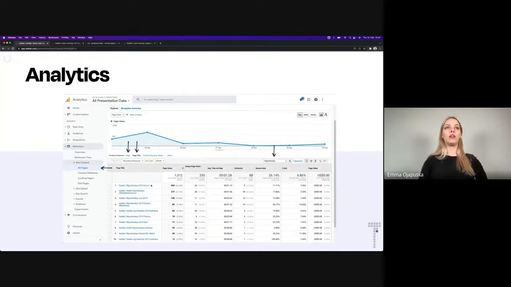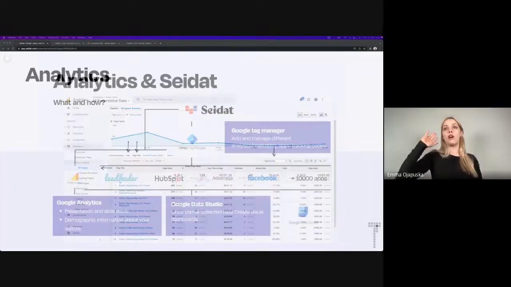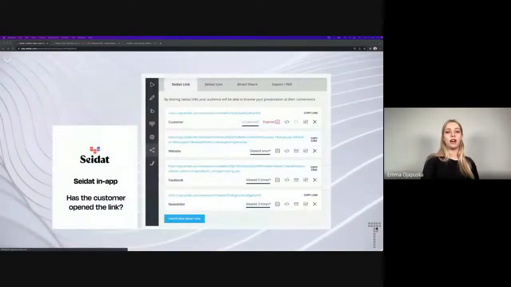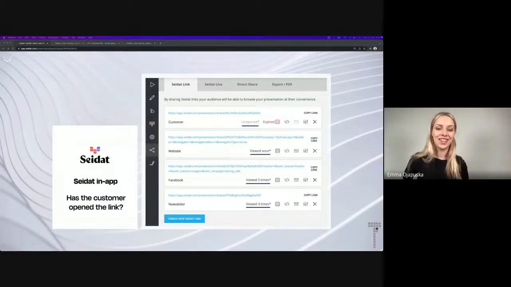All right. So here, the Google Analytics. If you want to see how much time people spend on your presentation or which slide is the most interesting, you can have your analytics in Seidat, and then you get all of this data. Also, as I said before, you can have, for example, Leadfeeder, your CRM, all of these kinds of things in your Seidat team if you want to get more out of the analytics. For me, the in-app analytics is quite enough, as I am too lazy to switch from platform to platform, but sometimes I also check the Google Analytics if I want.